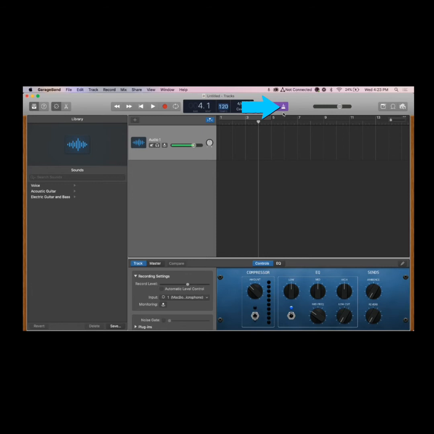A metronome will keep the beat of the song with a click. Select the metronome to turn it off, or select it again so that it's purple to turn the metronome on. This will help you stay in beat as you add tracks and vocals.